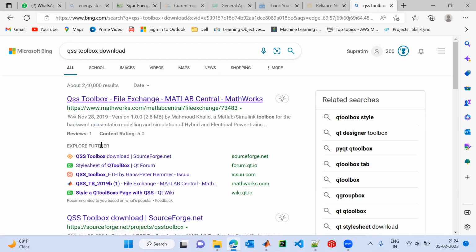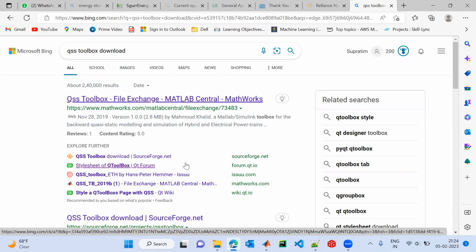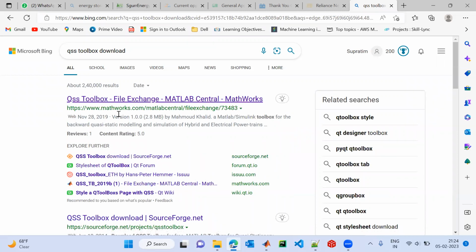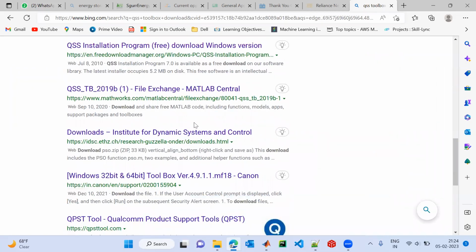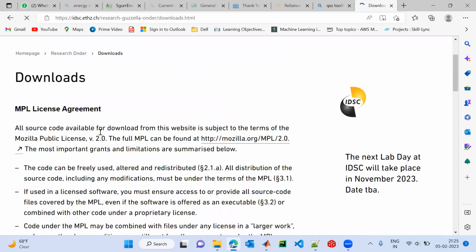Basically, the first version of the QSS toolbox is available on their official website, that is the Swiss Federal Institute of Technology Zurich's website. And this QSS toolbox, what you can see, was developed by some MATLAB users, so it's available also in the MATLAB community. We will download this from the official website. So we will go to this website, IDSC ETHZ. We have opened this.